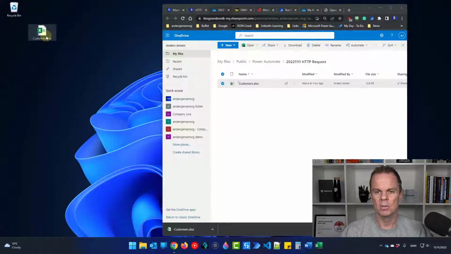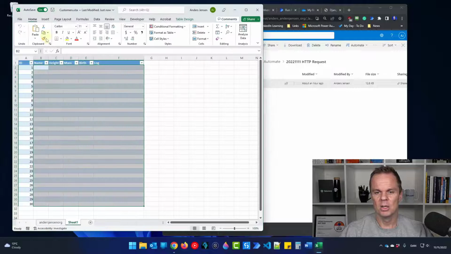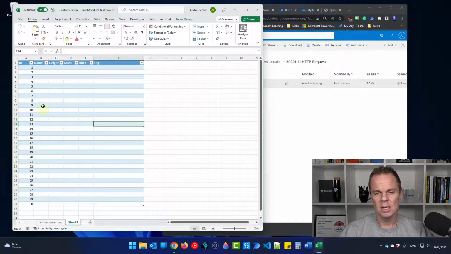So I'll move it out here. Double click to open it. So this one is a sheet with a lot of customer IDs. I want to update the name, the height, the mass, the birth, and I'll write a log message. I'll also want to do error handling. Remember, the ID 17 didn't exist, so we want to combat for that. And let's go create it.